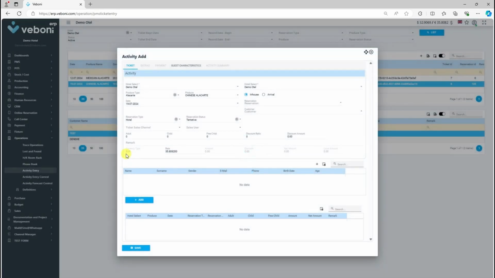I continue by selecting the hotel option. I continue by selecting the hotel where the guest is staying from the hotel selection field. This means the following. I want my activity in Hotel A and my guest in Hotel B. My guest in Hotel B can participate in the a la carte activity in Hotel A.